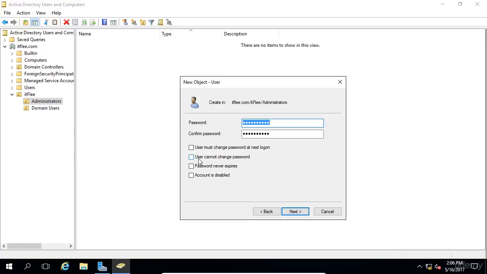Now, if we check this user cannot change password option box, just like it sounds, it will not allow the user to change password. Now, this is useful for service accounts when you're not using an MSA like we talked about before. But 9 times out of 10, you're not going to need to check this particular checkbox. It obviously makes your account less secure. So if security is a concern at all, do not check this checkbox.